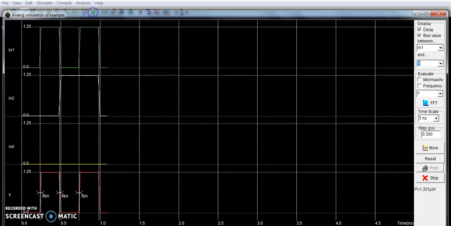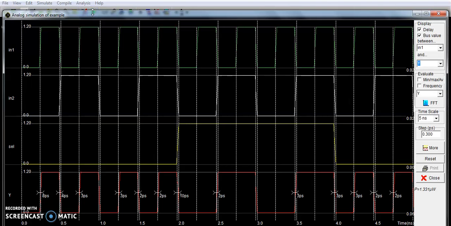Click on run simulation and you can see the output waveform. When the select line is 0, the output is following in 1, and when the select line is 1, the output is following in 2. You can also observe that the power dissipation is very much less in case of the transmission gate. In the conventional method, the power dissipation is about 15 to 16 microwatt. Right now it is 1.331 microwatt.